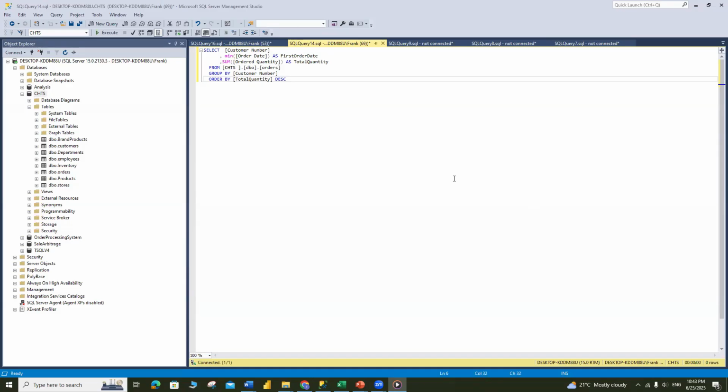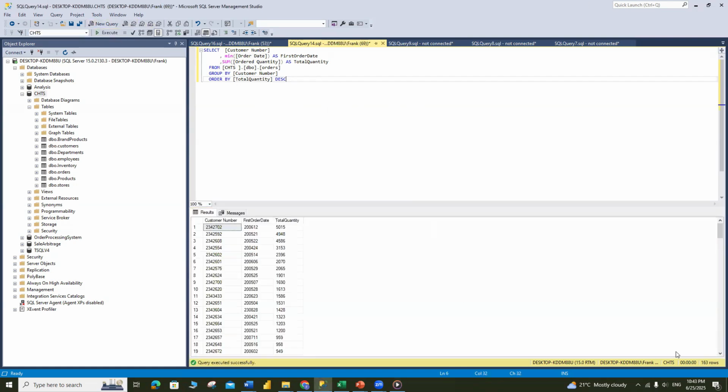Let's start with a classic solution using group by. This query groups records by customer, finds the earliest order date, and calculates the total ordered quantity. Run the query and we get clean, summarized results: 1 row per customer of 163 customers.